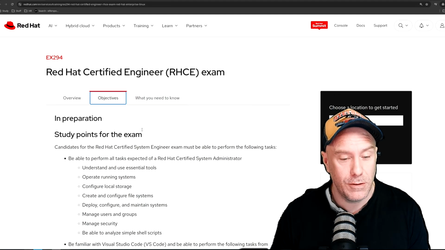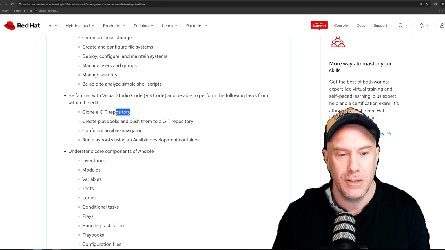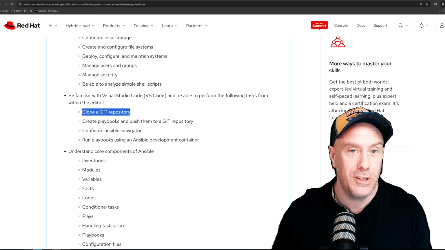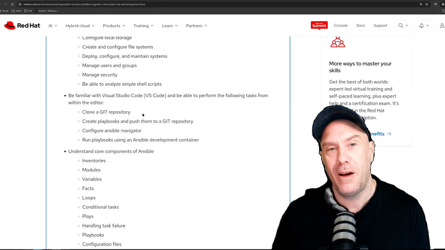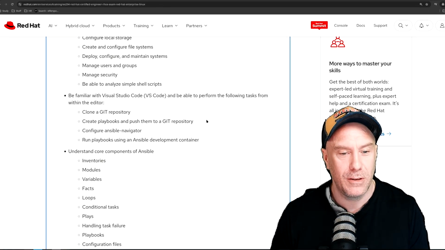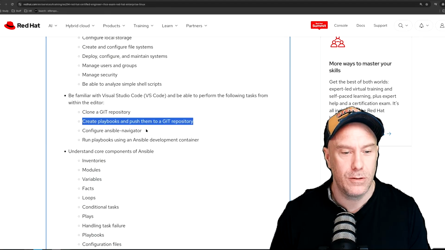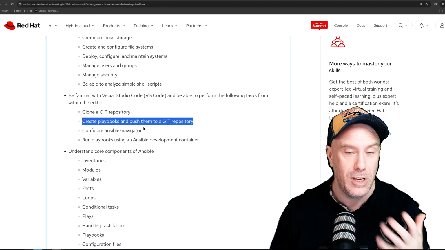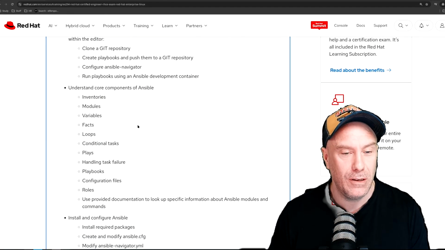For this video, I was just looking at the exam objectives, and if we scroll down, it was quite interesting to see this. So if you're taking the exam, you should check out the objectives for yourself. I did that a long time ago, but somehow I missed this. Clone a Git repository, create playbooks, and push them to a Git repository. So if you have not worked with Git at all, check out how to work with Git on YouTube. There are plenty of really good videos out there.